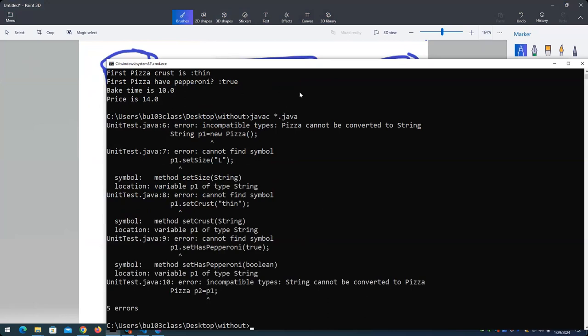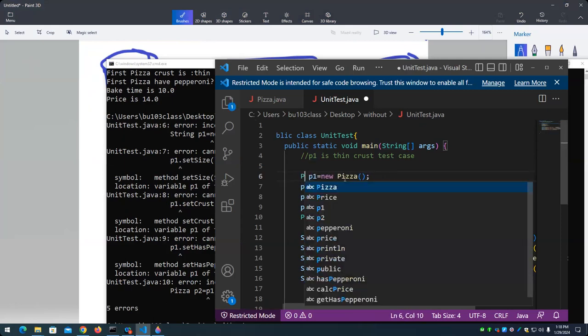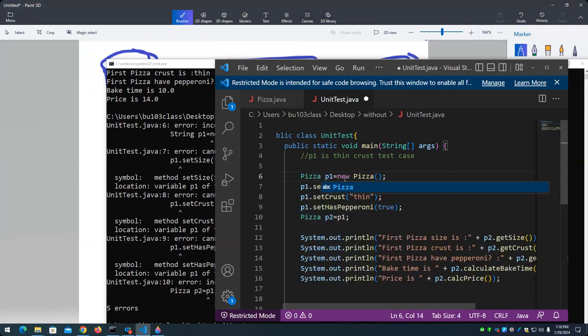Get a bunch of errors, actually. Because the reason we get an error is because we can't store the pointer to a pizza object in a string object. This creates the pizza object. We're trying to set P1 as a pointer to that pizza object. Well, if we define that this pointer is a type string, we can't set a pointer to a pizza object into a variable that's defined as a string. So this has to be pizza. We'll see exceptions to this later on, but for now, it would have to be pizza.